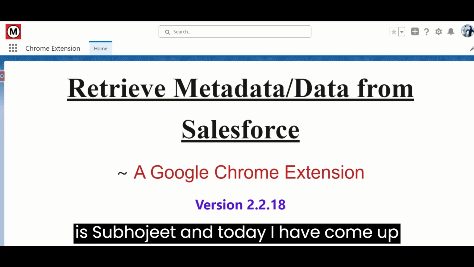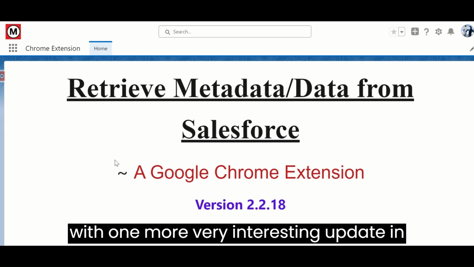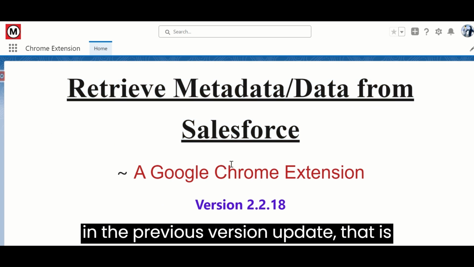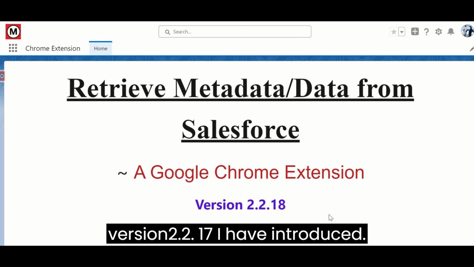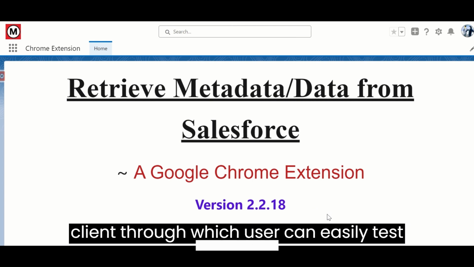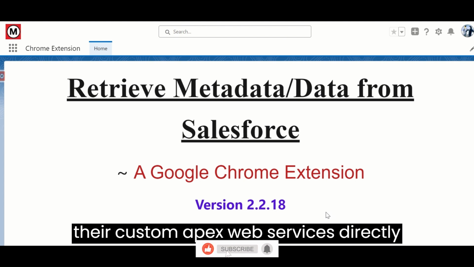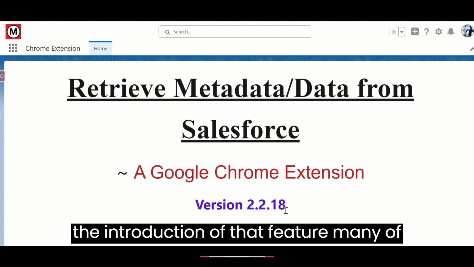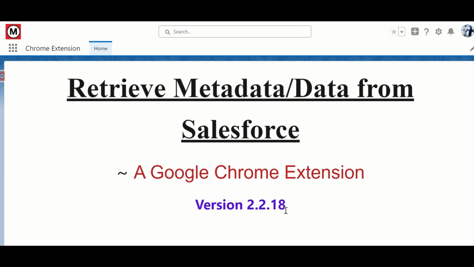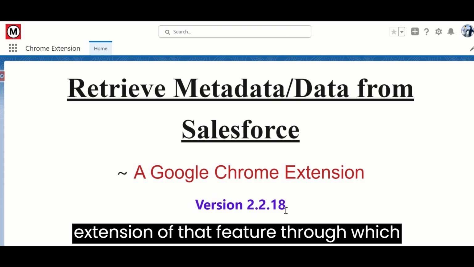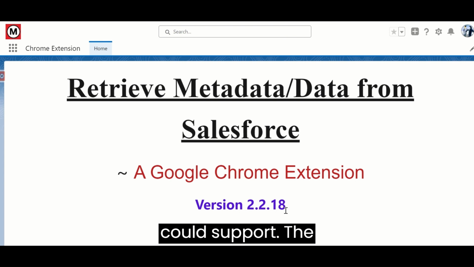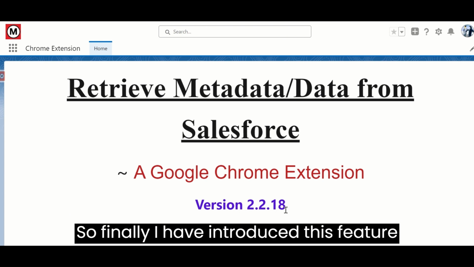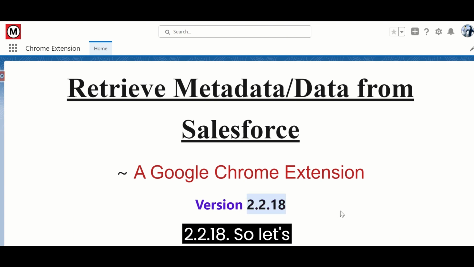This is Subhojit, and today I have come up with one more very interesting update in my Google Chrome extension, retrieve metadata and data from Salesforce. So in my previous version update, that is version 2.2.17, I have introduced one feature which is called a REST client, through which user can easily test their custom Apex web services directly through this Chrome extension. After the introduction of that feature, many of the users have come up to me and demanded for the extension of that feature, through which it could support the standard REST APIs as well in Salesforce. So finally, I have introduced this feature in this new version update, which is 2.2.18.